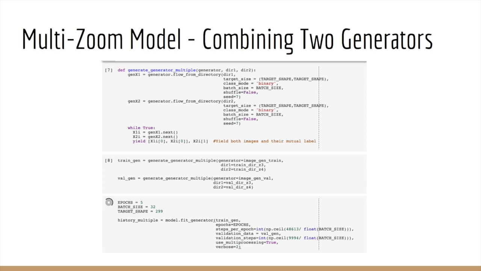Next, we had to combine both inputs. We had to create our own generator that outputs images from both generators as pairs with their shared label. The function generate_generator_multiple was taken from an example online, which takes in 2 directories corresponding to both images. Note that both directories have the same number of images so that this works. Then it outputs images in pairs followed by their label. We use this for both the training and validation set so that our multi-input model works.